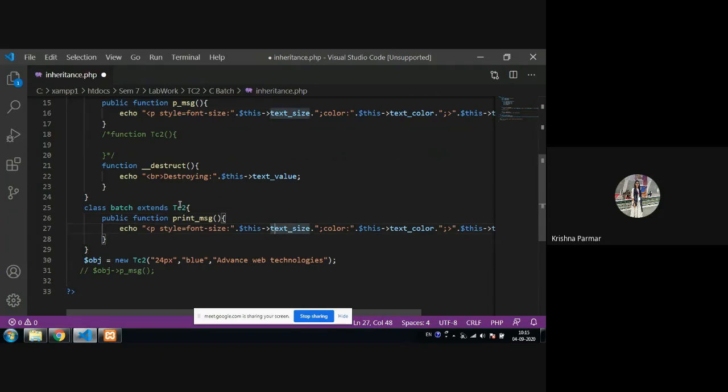Are you getting my point? Whatever properties are there in the parent class will be inherited automatically, so you can use them easily and you will not get any error about undefined properties in this class. As you can see in the batch class, there is no text underscore size property, but you are still using it, and it is not throwing an error. Why? Because you wrote the extends keyword. Extends means whatever properties and methods are in the TC2 class, you can use in this batch class. So font size is already there, color is already there.